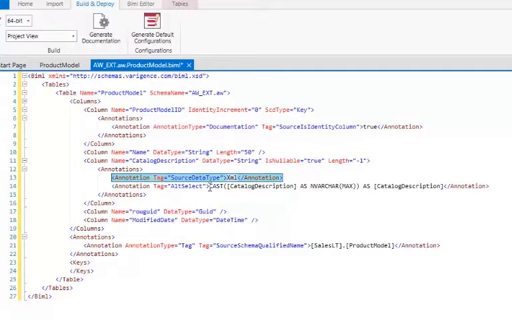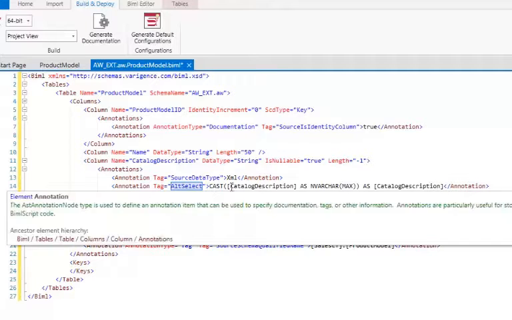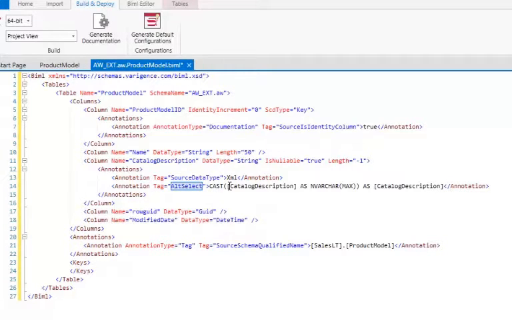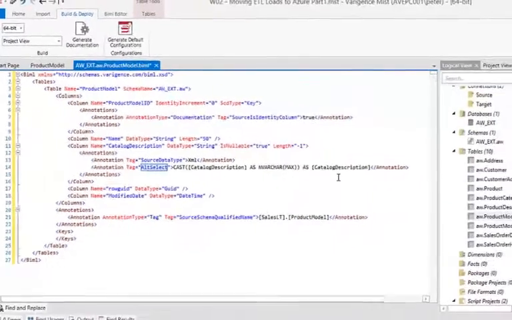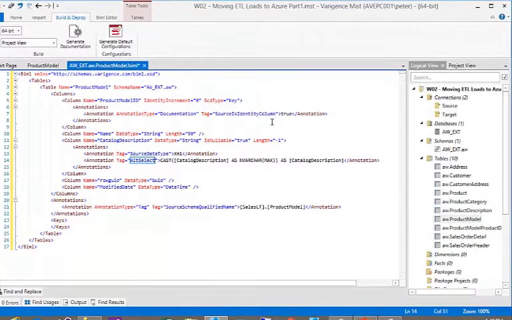But what you'll see here also is I have a cast statement into an annotation type called alt select. Again, I'll show you where that comes in. So this is a great way to say, well, instead of selecting catalog description, I'm going to select cast catalog description as in varchar max and then as catalog. So with that being said, I'll just save that down.